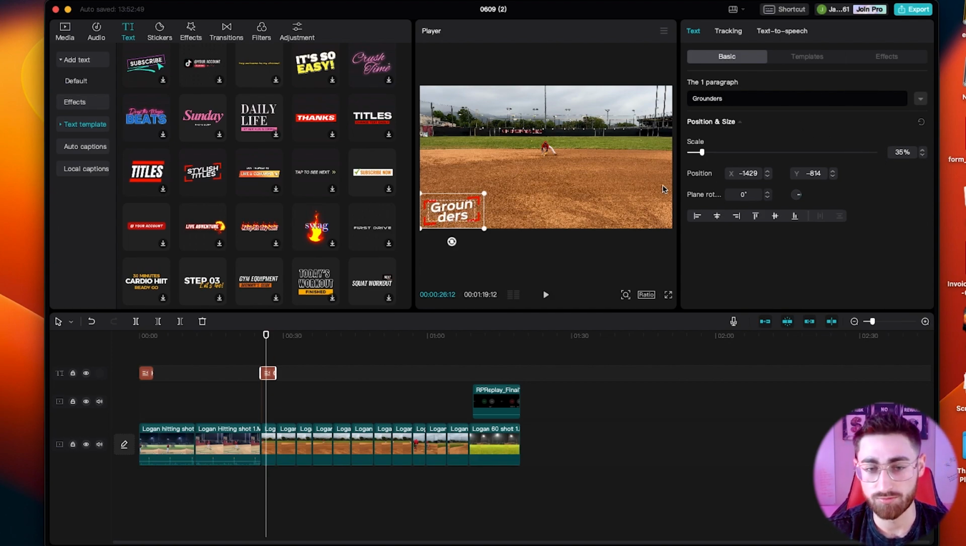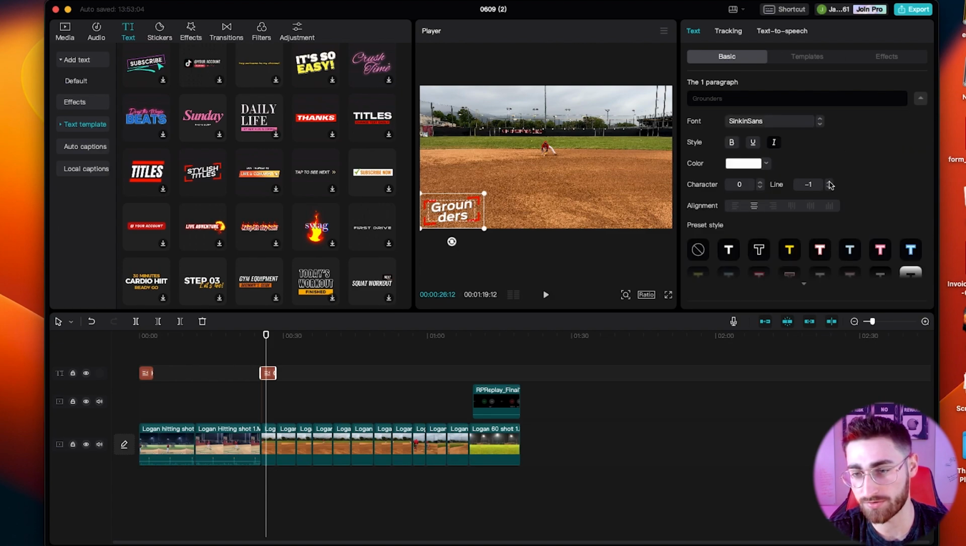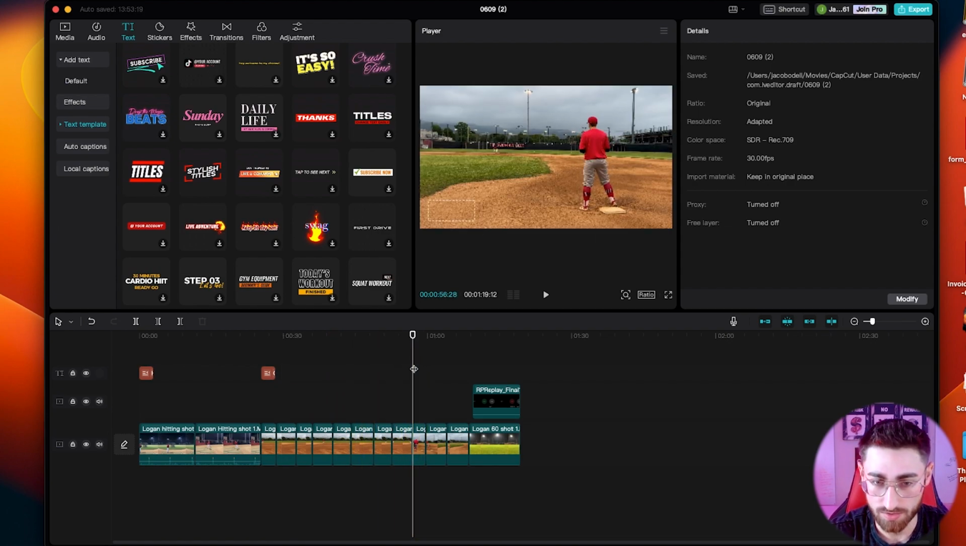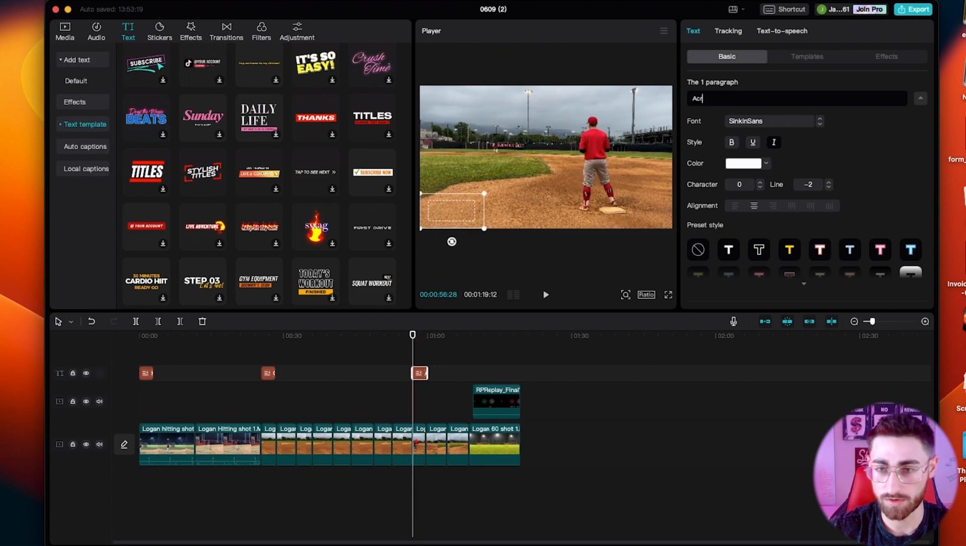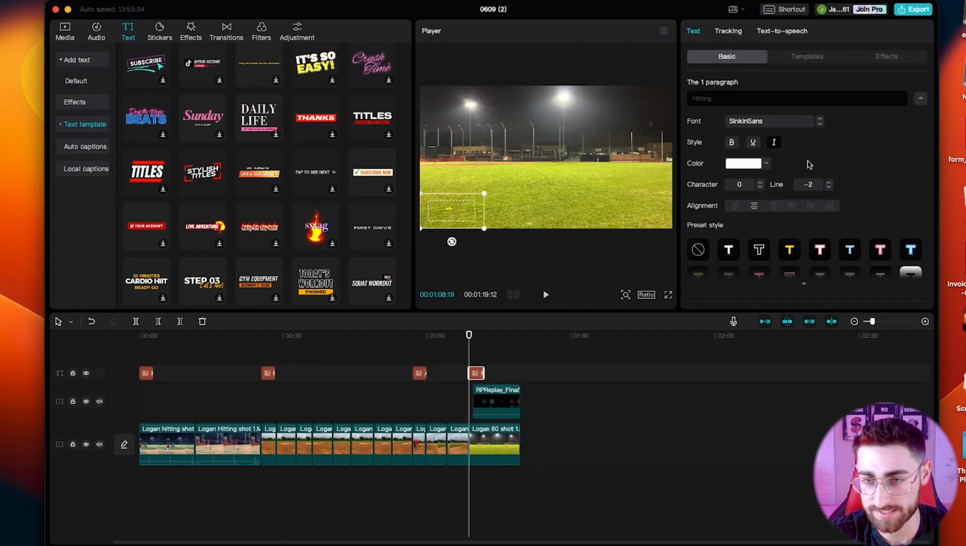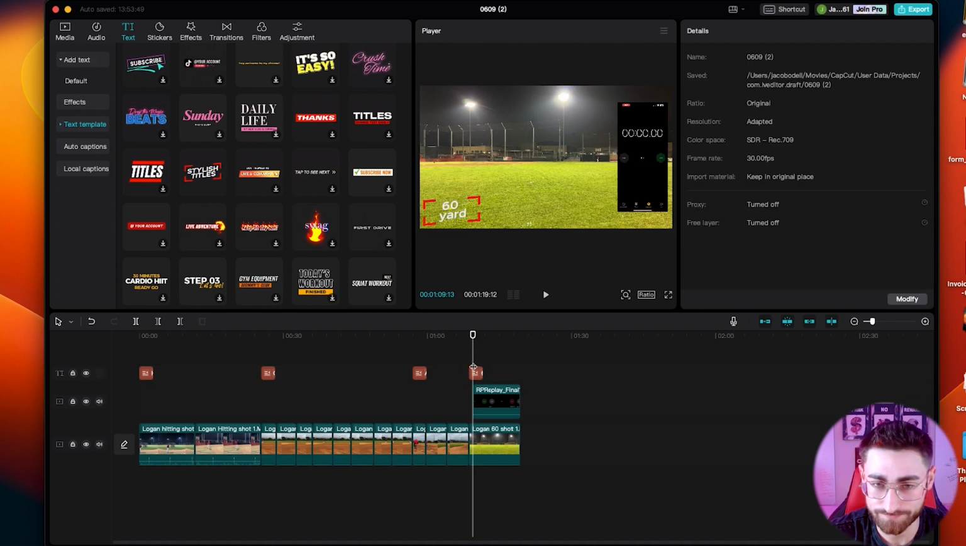So we have grounders, but you see that the information isn't all held inside the box. So then we need to come over to this right corner, press expand, and then increase the line. So then the line fits everything. Once we do that, we'll throw everything else in. Once we get to the across, we'll throw in across. We'll do the exact same thing for across to make it fit. And then once we have that, great. Then for the 60, we'll do the exact same thing. Just throw in the 60 yard.